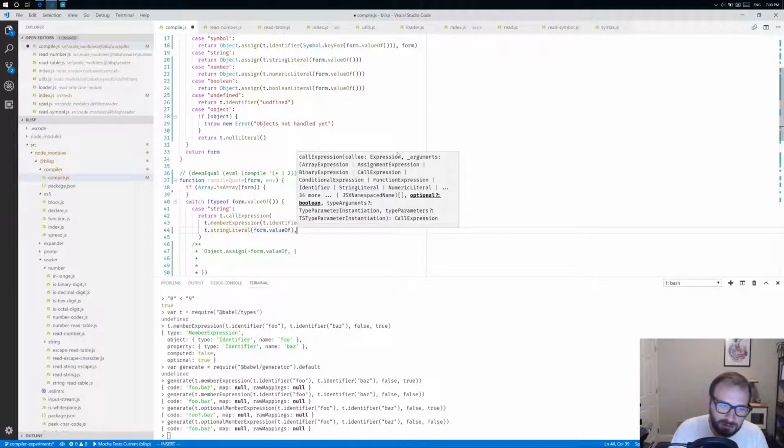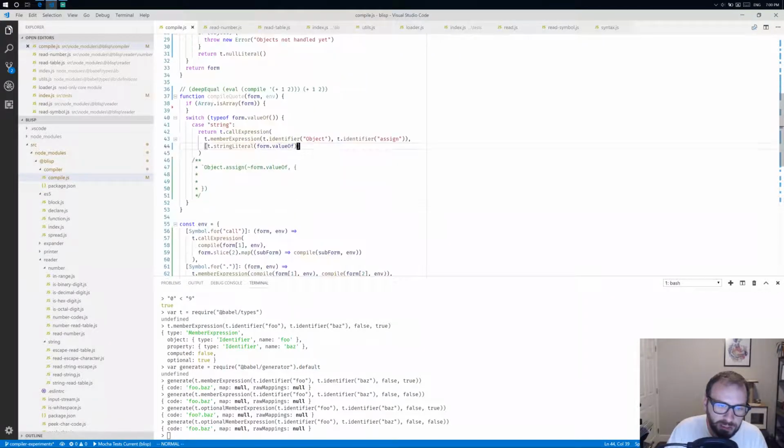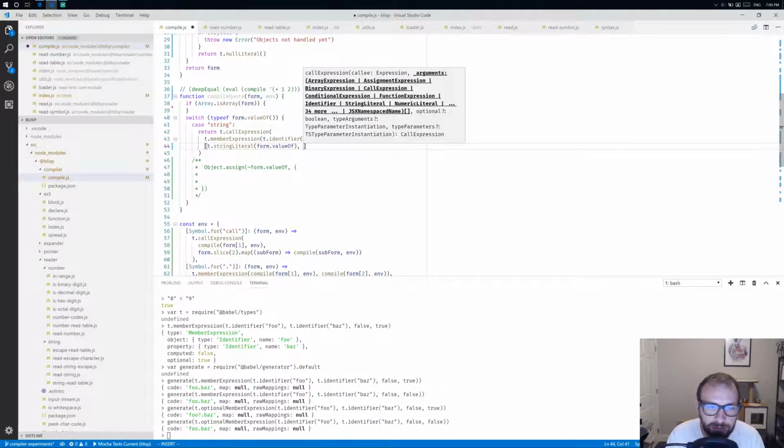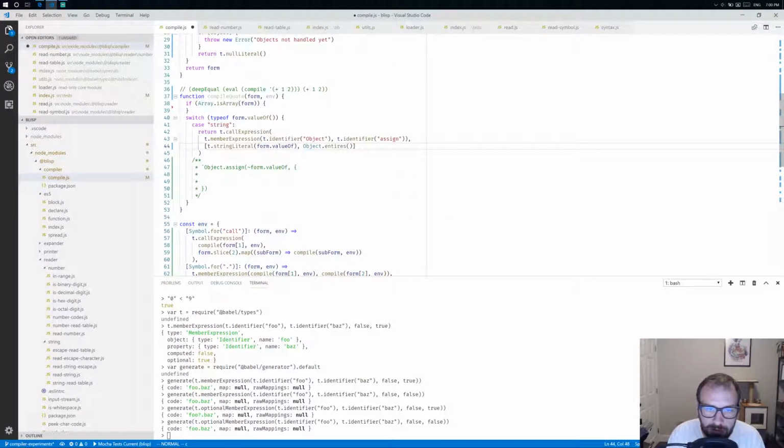And then arguments. So arguments are in an array. And so the second argument, we'll basically want to do the same for all of the property keys on the string. So we can do Object.entries. Oops.